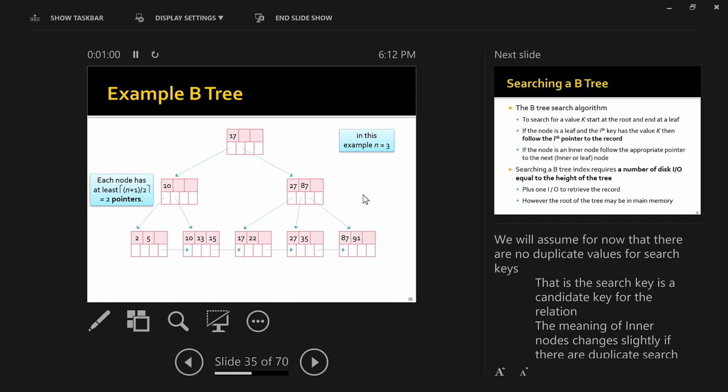So each node satisfies this condition. What is the condition of the inner node? It should store at least (n+1)/2 pointers. N plus 1 is 3 plus 1, which is 4, divided by 2 is 2. So every node has at least 2 pointers, which is fine.